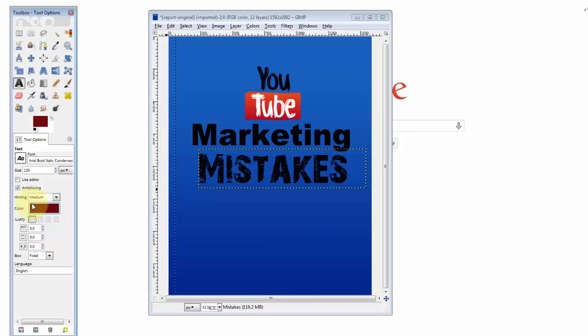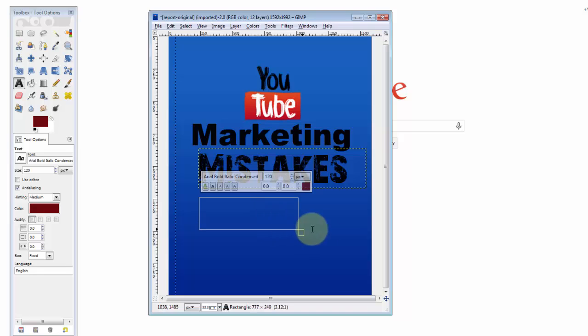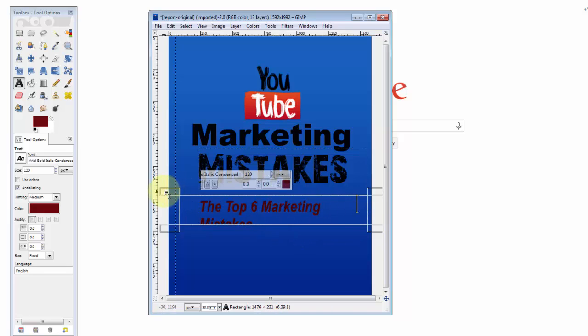Let's try this one. And again, the more that you play around with GIMP, the easier it's going to get for you. Just like most anything else, you'll find shortcuts and different tricks to get things done the way you want them done. So now then, just left click, hold, and drag to get our working area. Okay, let's move this out a little bit.